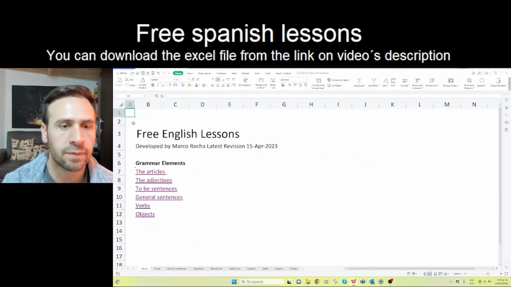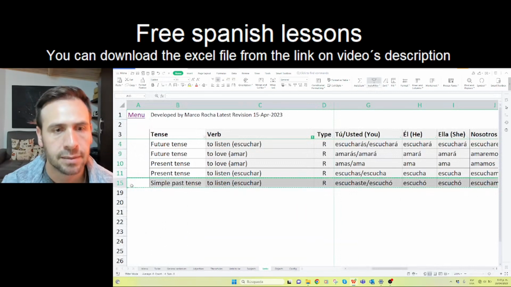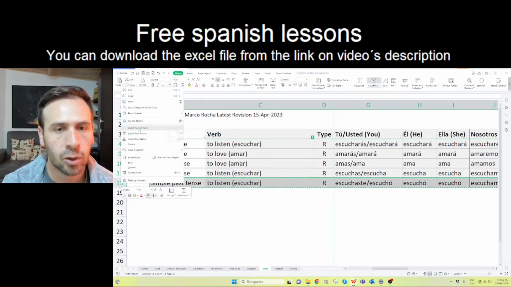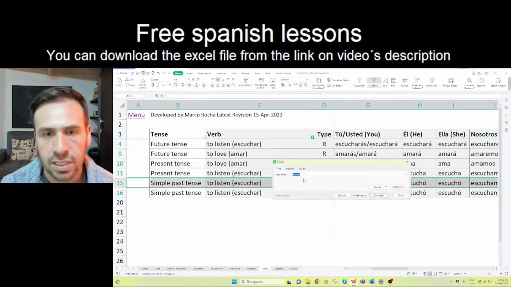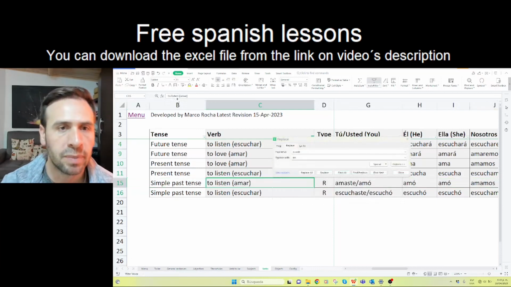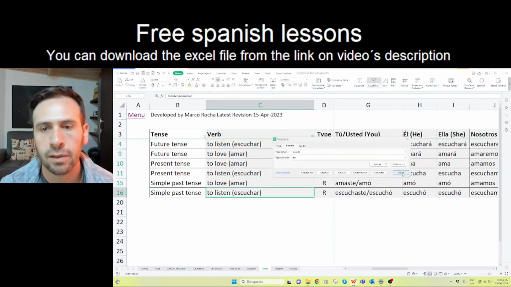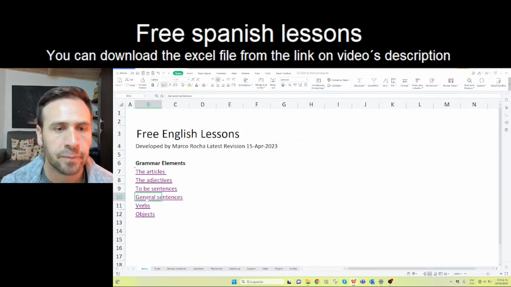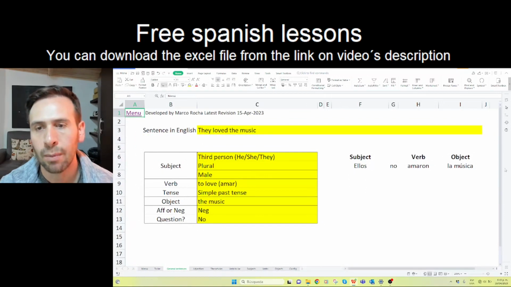Then go back to verbs. Let's copy simple past tense. Let's insert the copied cells and do the changes. Replace escuchar without R to amar without R. We replace everything. Also replace the English part from to listen to love, and go back to sentences, and we have they love the music, ellos no amaron la música.